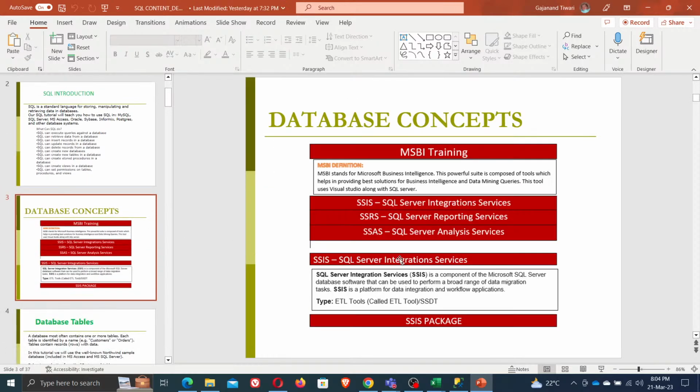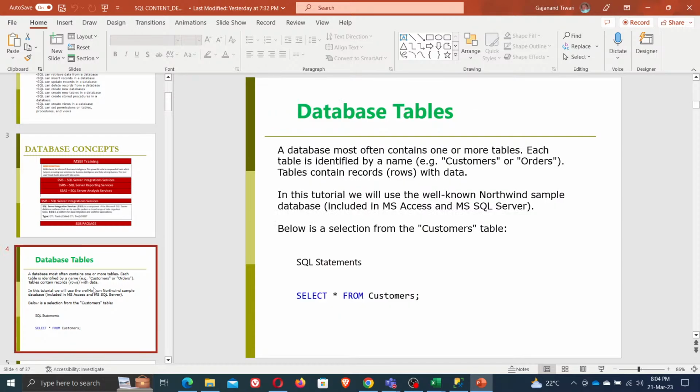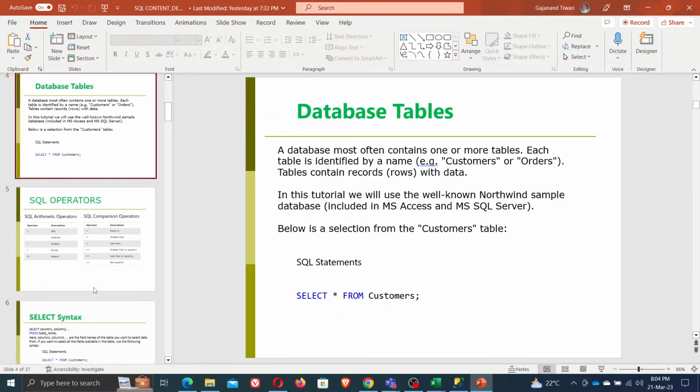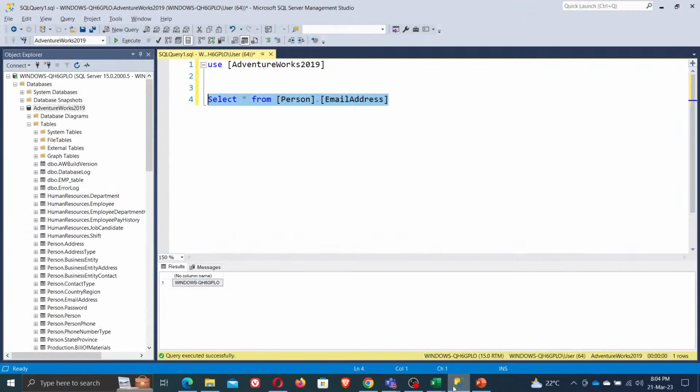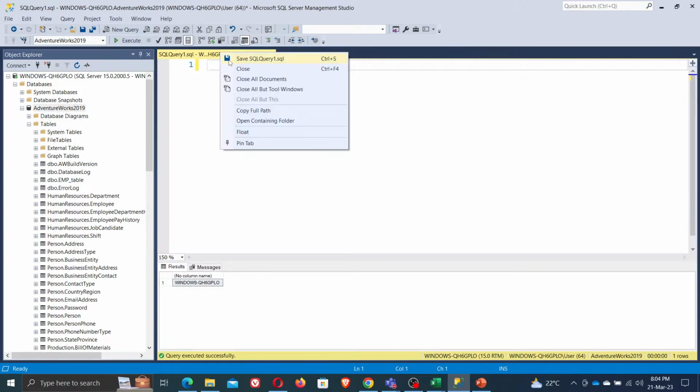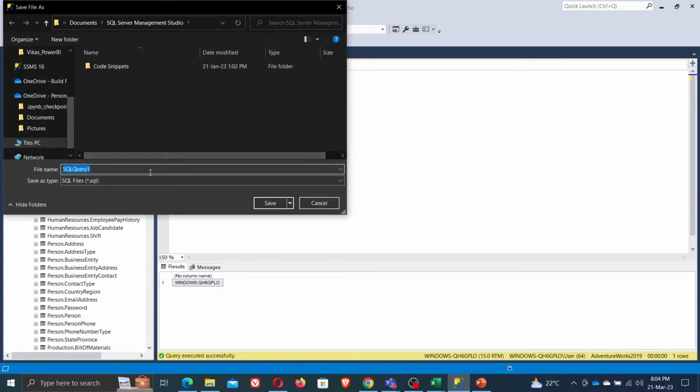Today we have covered many things. This one we have covered, that one we have covered. Let's move to this part. Okay, so we have SQL operators. Okay, let me delete that and save as day2.